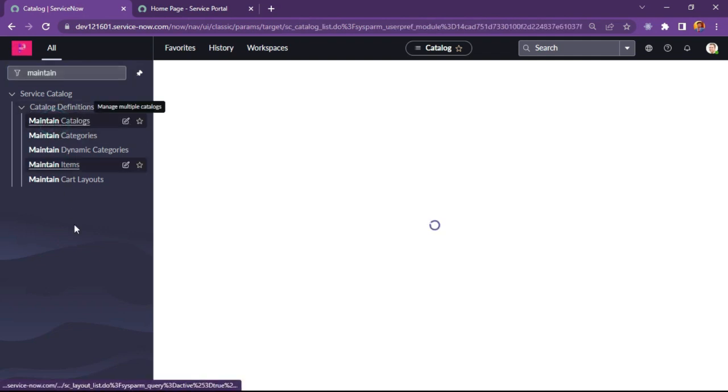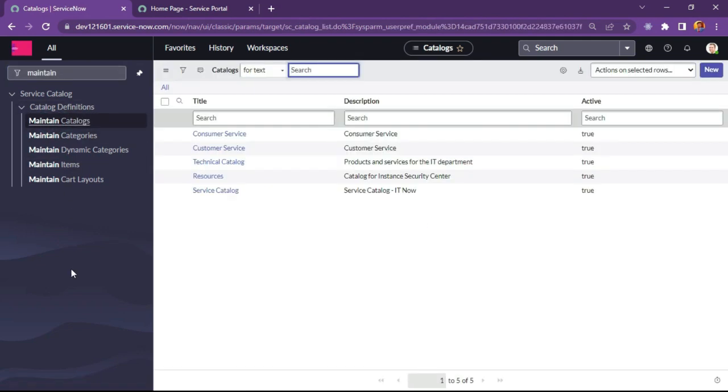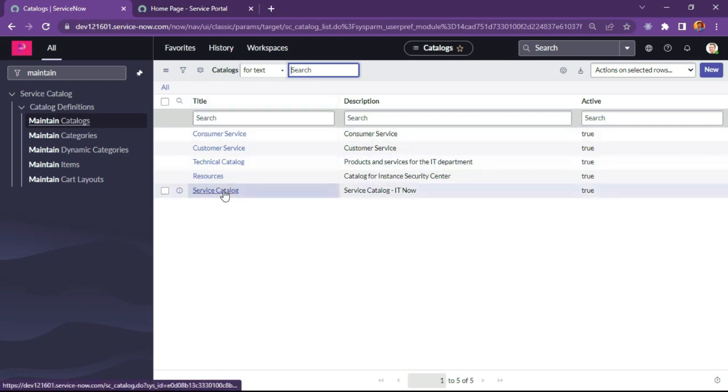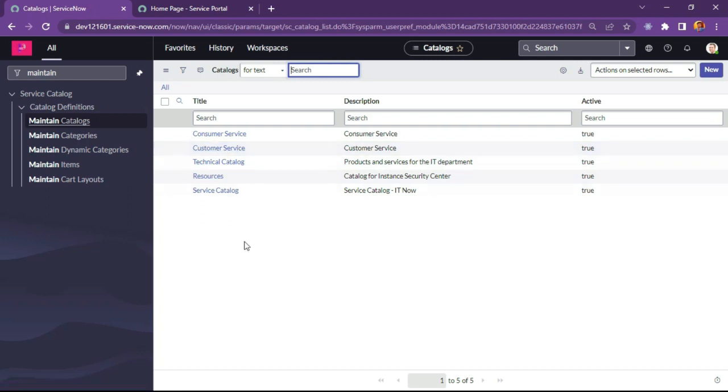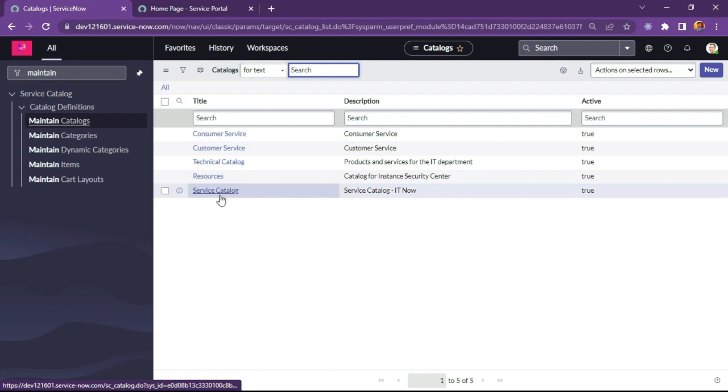So let me click on maintain catalogs. As you can see, these are the catalogs available: service catalog, resource, technical catalog, customer service catalog. Those are the catalogs through which we can configure our catalog items or categories. Generally, catalogs are configured under service catalogs, and in maintain categories we can create categories and display them under this catalog.